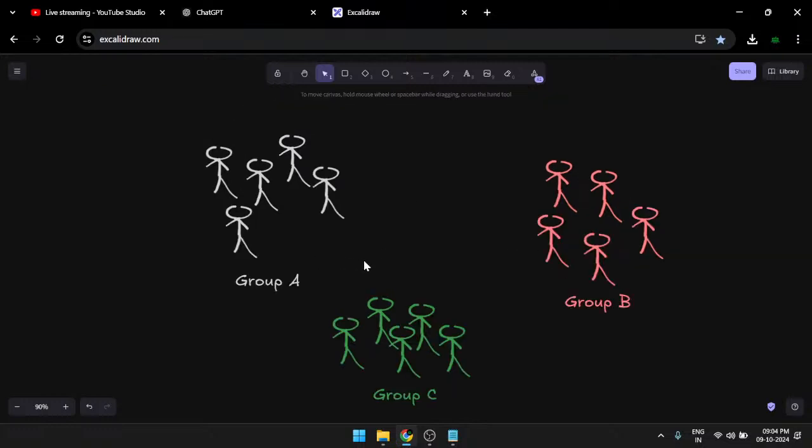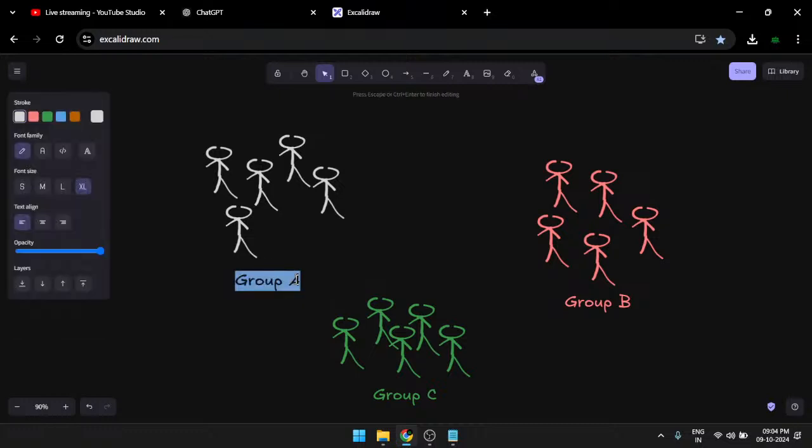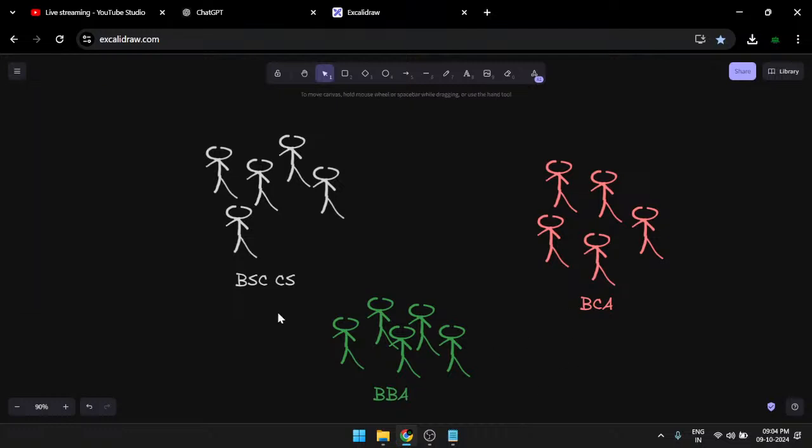So these are different groups. Rather than naming it group, we'll name it BSc Computer Science, then BCA, and then what should we name this? What is a computer related subject course that we can do? BTech? No. Let's name this as BBA. So we don't want all of the computer students to be in one class.